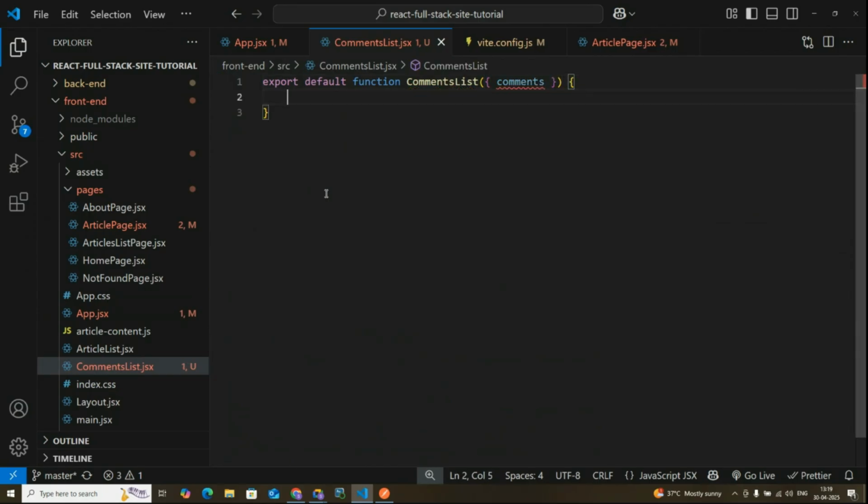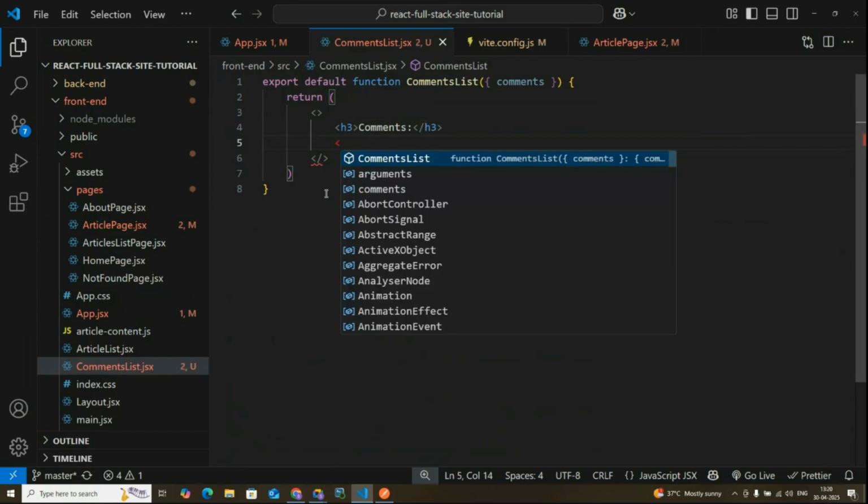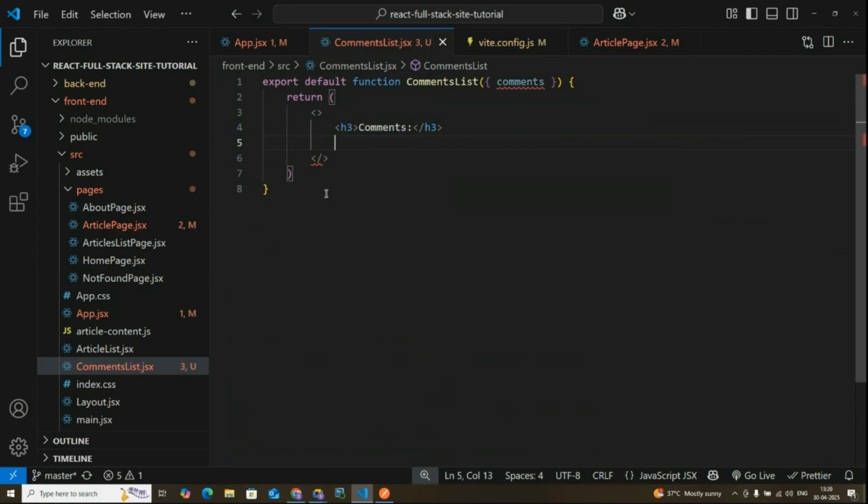Now, all that we need to do here is have our article page display this component and pass the comments that it loaded from our server as a prop to this thing. So let's just create a simple interface here that displays those comments. Here is what this is going to look like. We're just going to say, in a React fragment, h3, that's going to be our heading, comments. And now underneath this, we are going to loop through our comments and display the same structure for each of them.